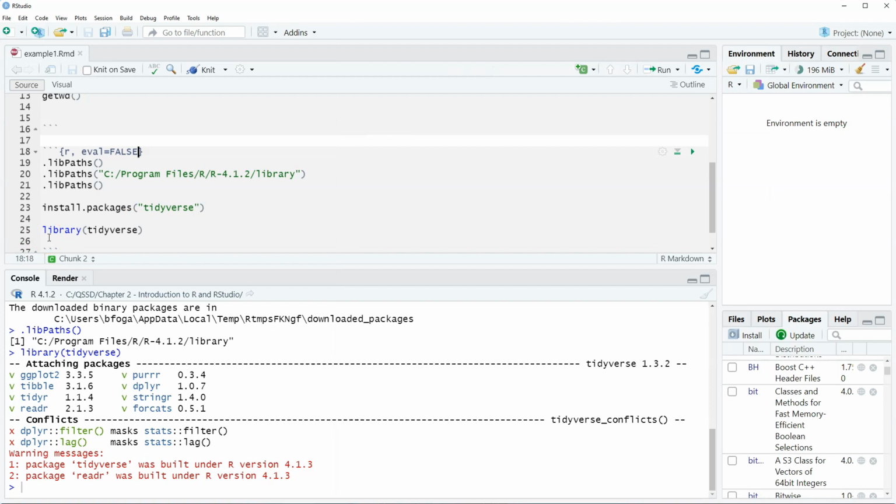All right. So we will be using R Markdown files throughout this book. So you'll see a lot more of them in these videos.